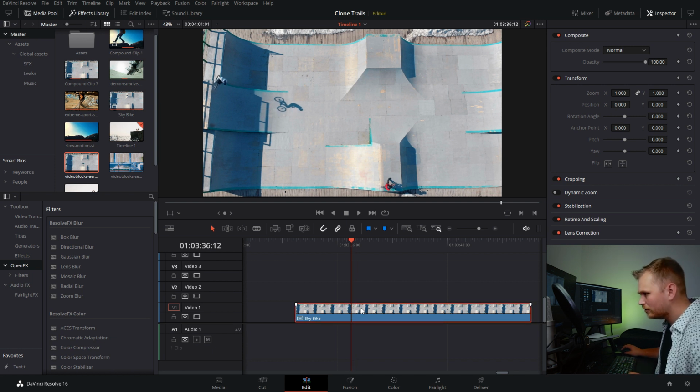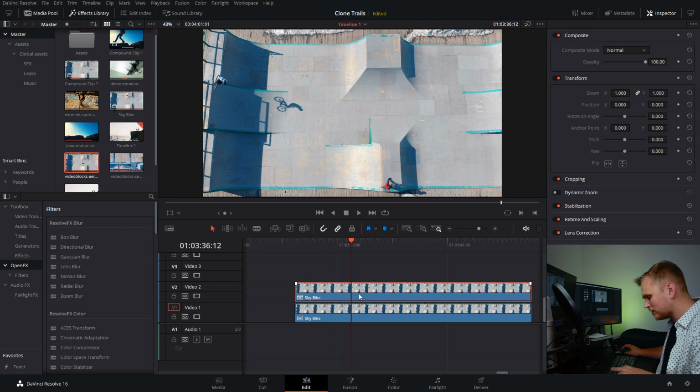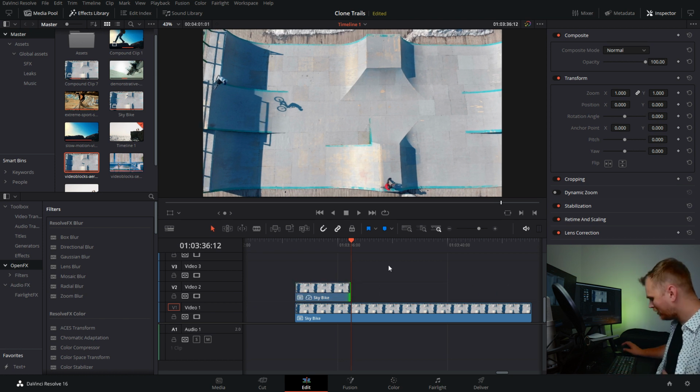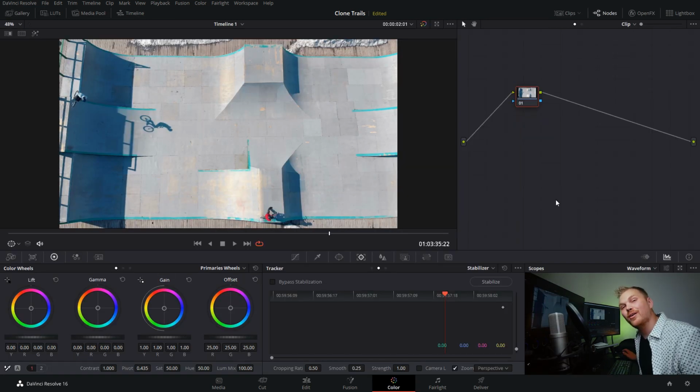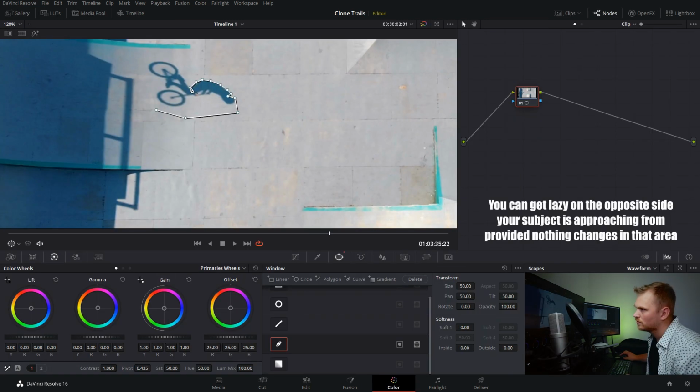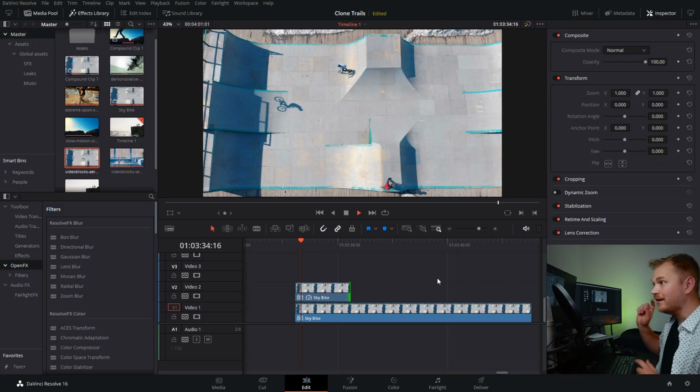Perfect. We can then duplicate our clip and then press Shift R for a freeze frame, drag our playhead over. And if we go through frame by frame, you'll notice that there's absolutely no change at all. So it's a super quick fix. And then you go into the color page and create another mask, easy peasy. And then you get this.